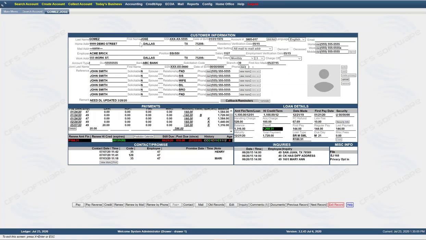So Jose Gomez is a 4-monther. He's about to charge off and you've been given notification that the customer is in bankruptcy. One thing to notice, currently, the account type is I for individual. And let's go ahead and put the customer in a bankruptcy status.